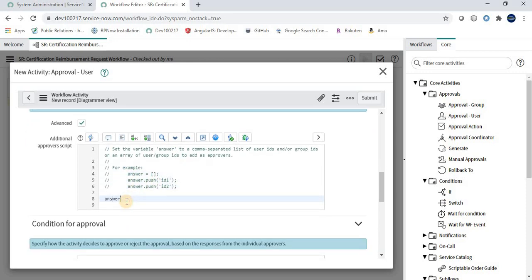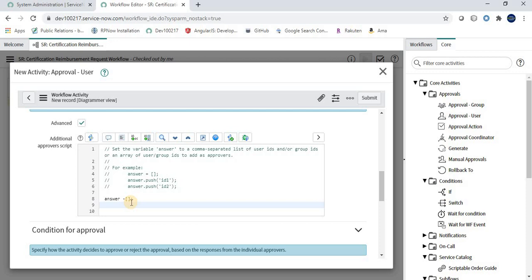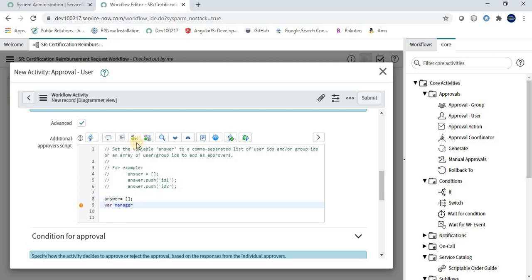Here I am saying answer, the same is given above, array. Now I am creating a variable, manager equals current dot variables dot. This current dot variables is basically used to get a value from a specific field. This will be used in workflow when we are going to fetch any value of a catalog item form. So current dot variables dot. Now we have to fetch the value of the requested for user.